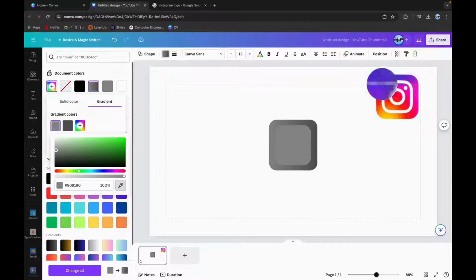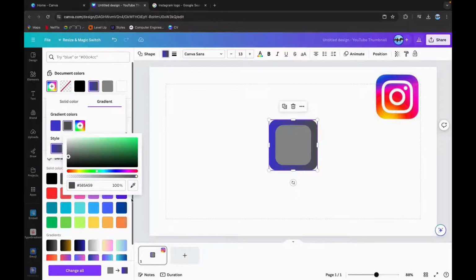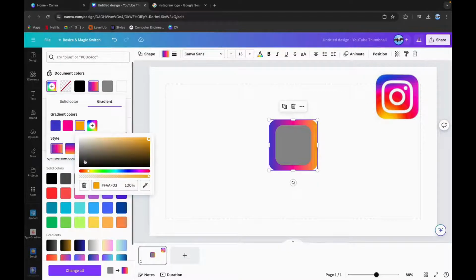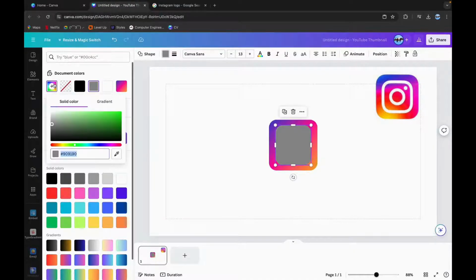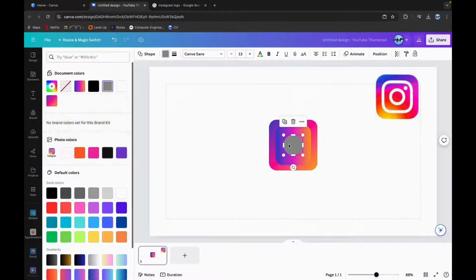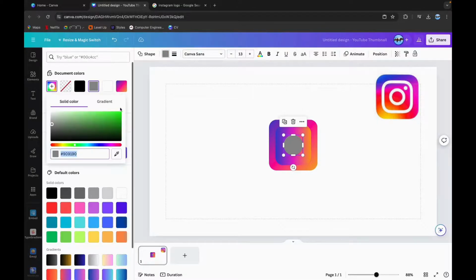Here I am clicking on this. Now you can add another color following that same step. Now if you click on this plus button, you can add other color as well. Now follow that same step for this inner square also. Now for the circle as well, follow that same step.